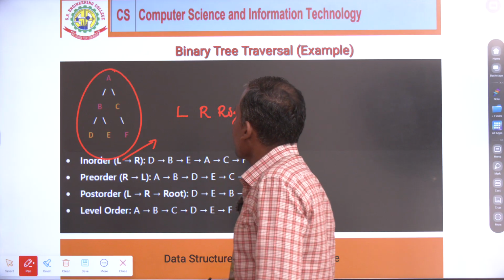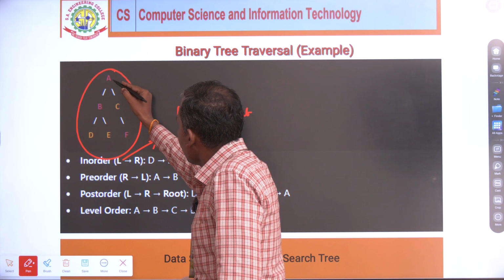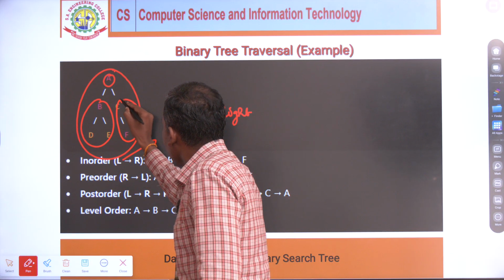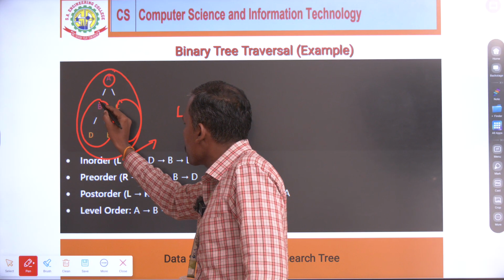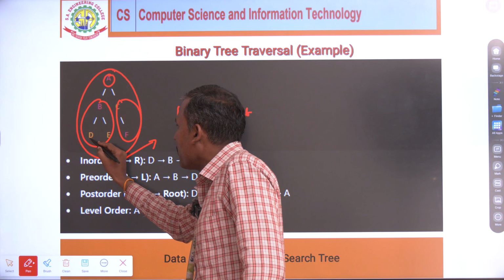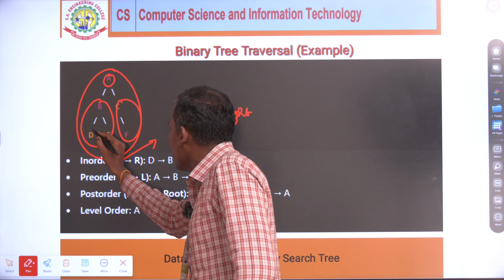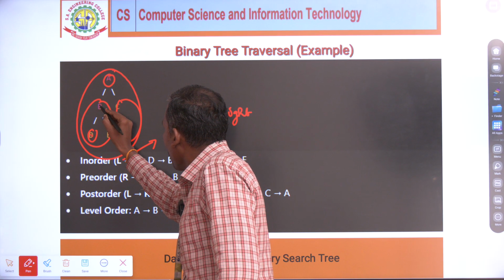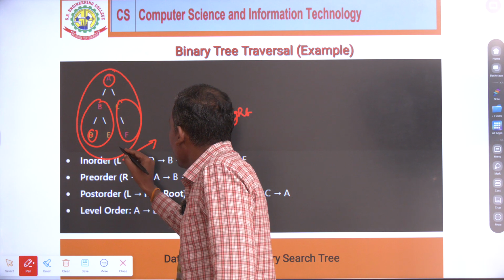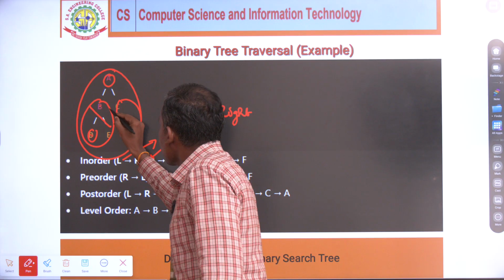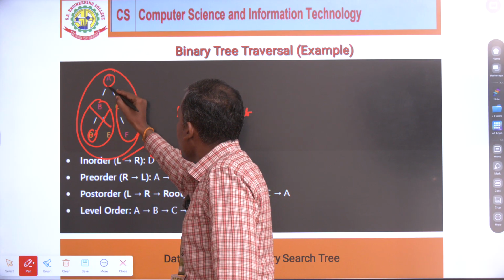As far as this tree is concerned, this is your root, this is your left subtree, and this is your right subtree. So in-order, look at your left subtree first. Again in the left subtree, you have to look at the leftmost element, which is D. So left, root, and right: D, B, E. So this subtree is traversed. Then you have to go to the top.